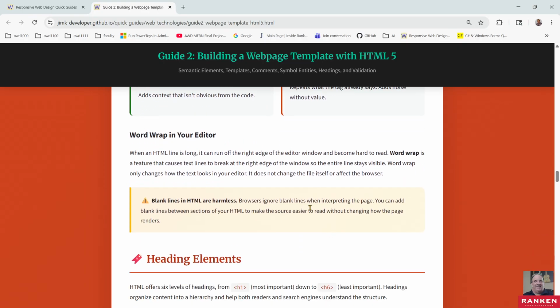Word wrap in your editor. When an HTML line is long, it can cut off. Word wrap is a feature that causes lines to wrap. We did set that when we were setting up your environment. You can change that. I think we changed it to 120 characters. You can change that to anything you want to start wrapping things. We just started with 120, but if you want it to be less than that, okay.